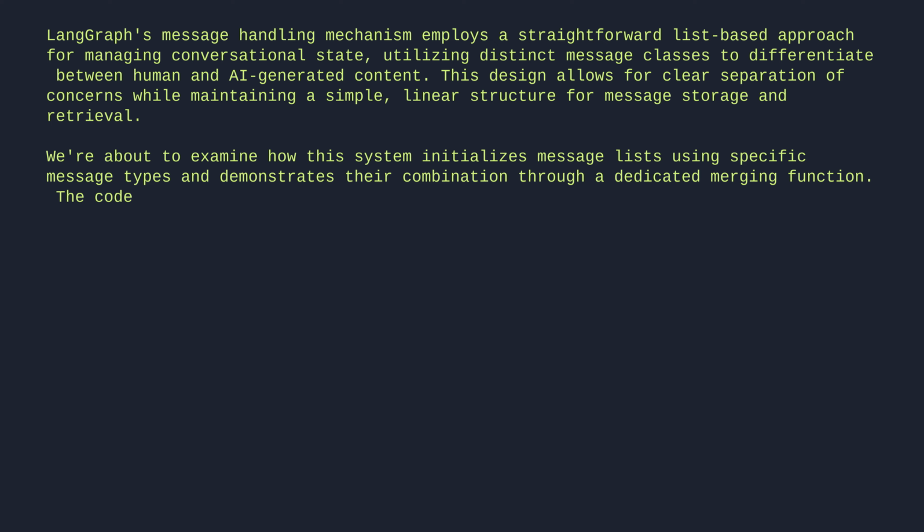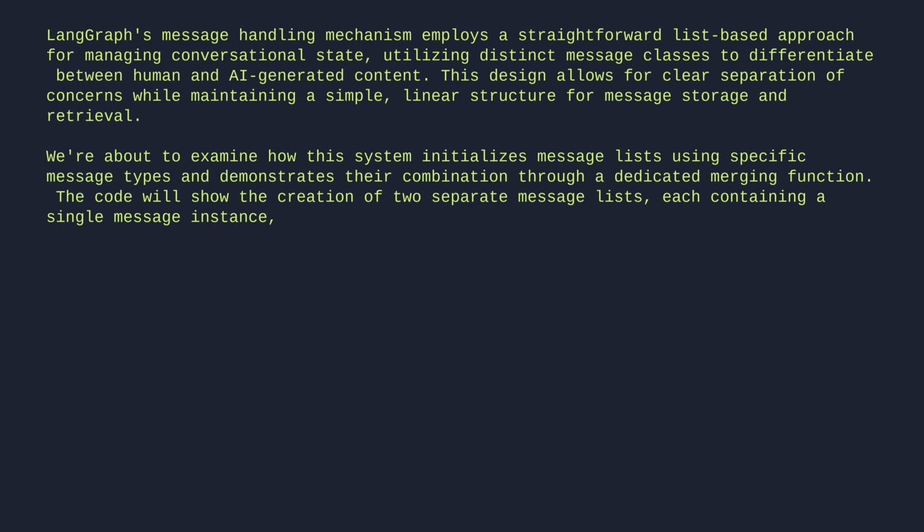The code will show the creation of two separate message lists, each containing a single message instance, followed by their concatenation into a unified sequence.